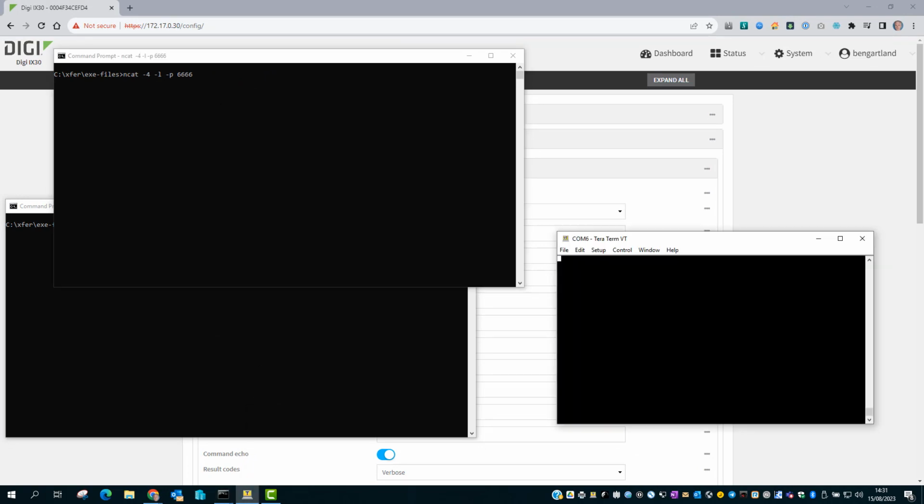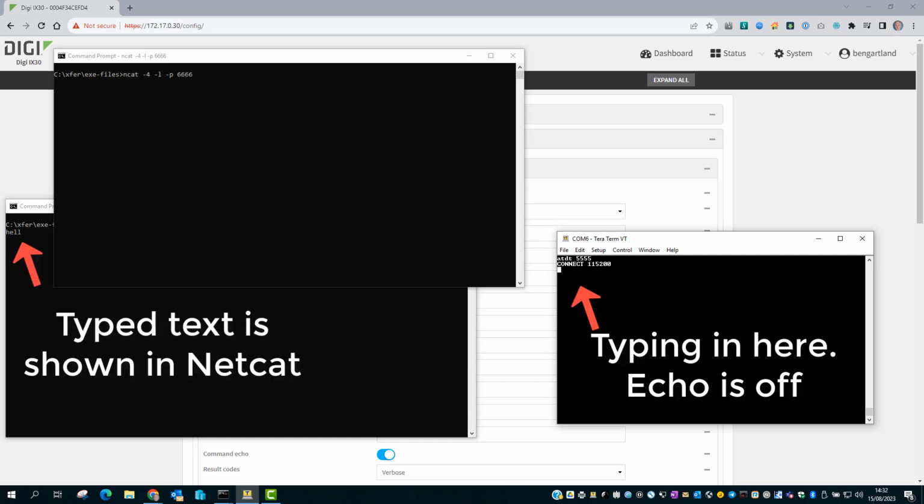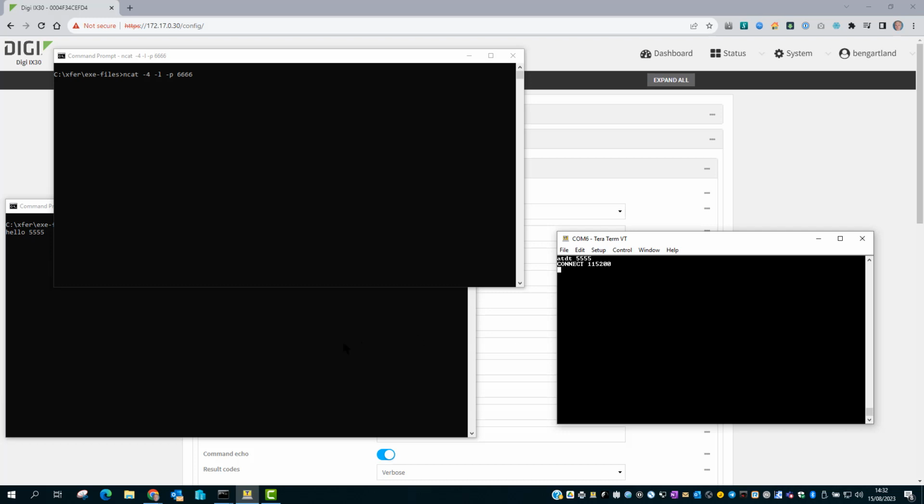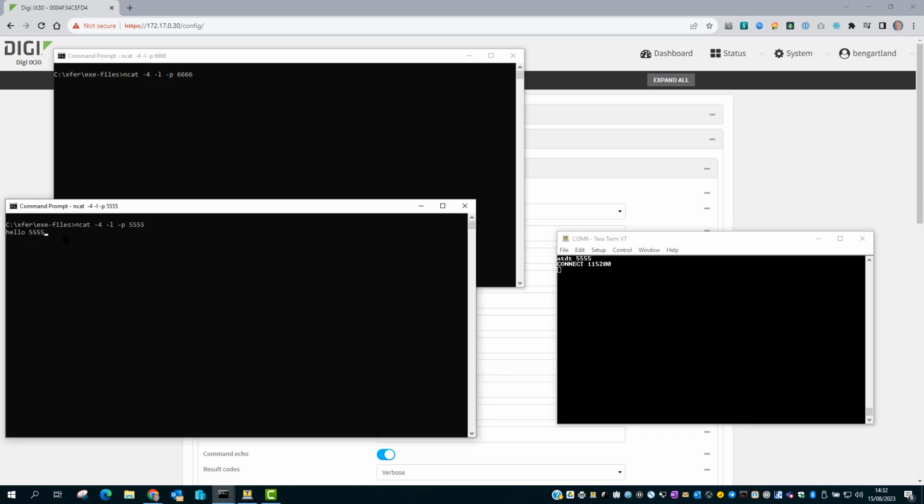In the Tera Term window, my laptop serial port is connected to the iX30 serial port. I can send commands as if a legacy device was trying to do a dial-up connection. If you're familiar with modem commands, you'll know that the dial-up string is AT/DT followed by the phone number, 5555 for this example. And we get the connect message back. Now if I type in hello 5555, you can see that appearing in the Netcat window for port number 5555.